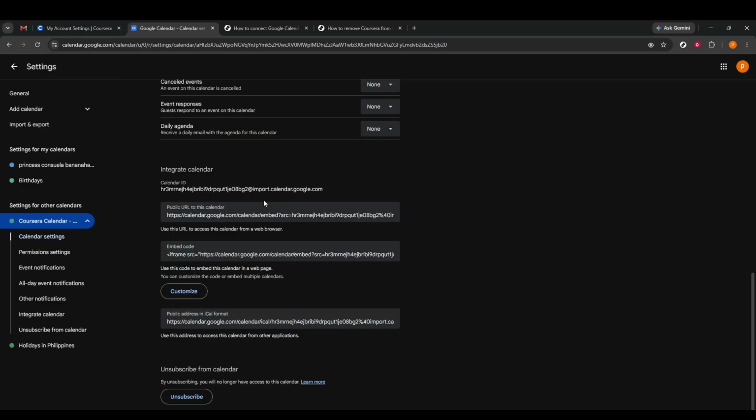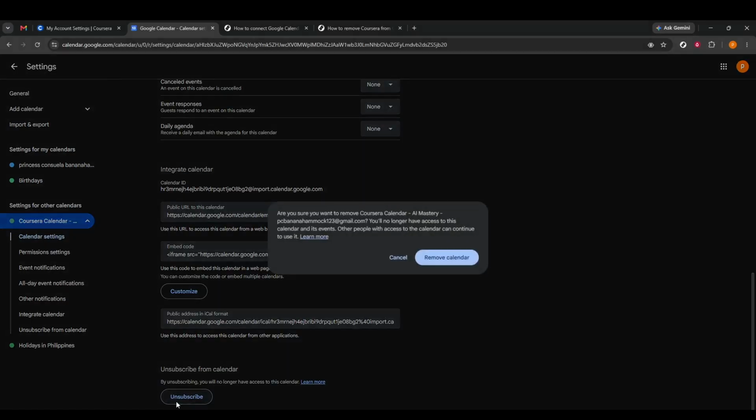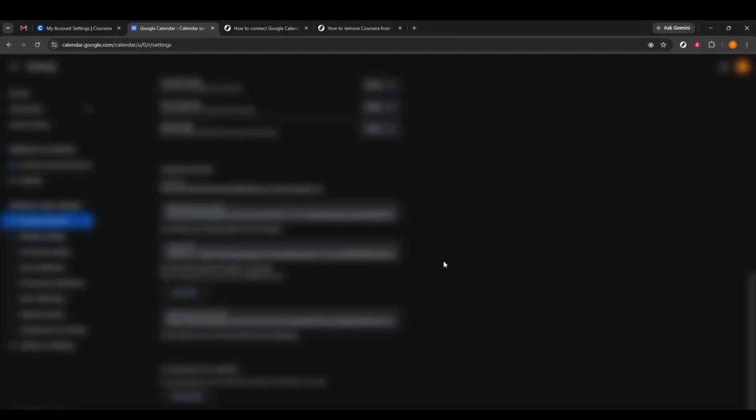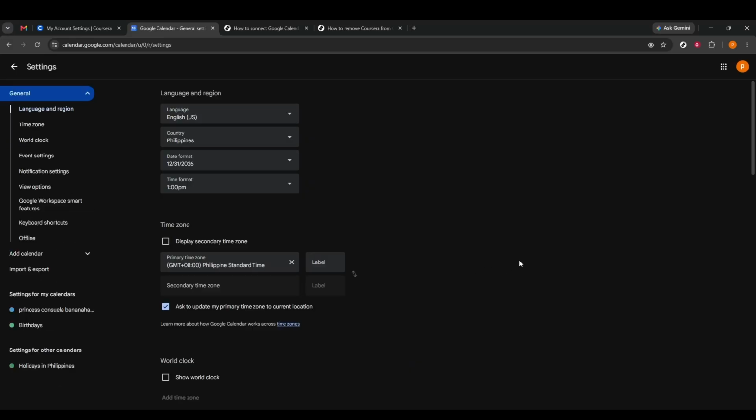Here's the simple part. Click the button that says Unsubscribe. A small confirmation box will pop up asking if you are sure. Just click Remove Calendar to confirm. And that is it. The Coursera calendar and all its old deadlines vanish from your view.